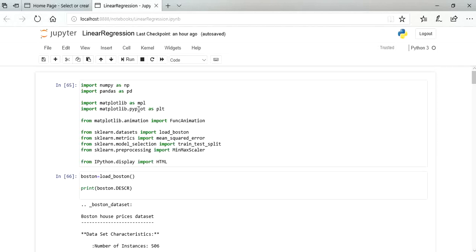Import matplotlib.pyplot as plt, where plt is the object used to draw graphs. Next we are importing FuncAnimation from matplotlib.animation. This module helps to generate animations that help to visualize the learning process. Now we can import our data set, Boston house price, from the sklearn library using the load_boston function. This is the data we are using to train and test the model in our project.